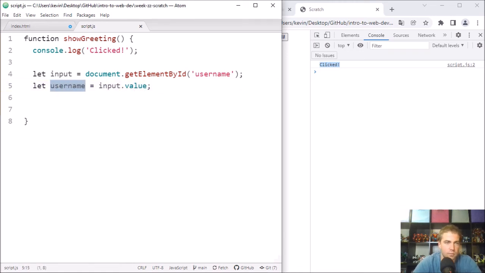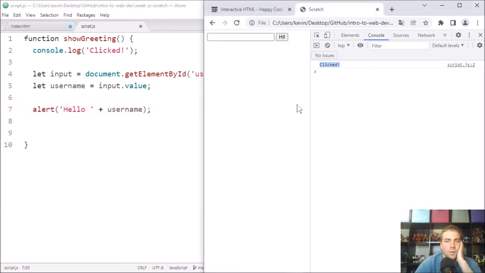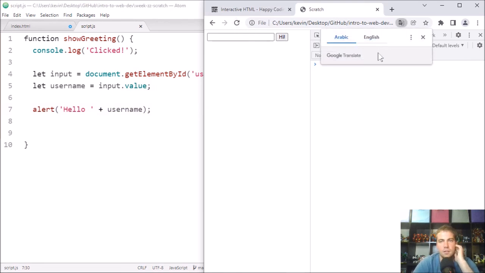I'm going to store it in this variable kind of separately just so I can work with it. And then the last thing I want to do is, maybe I'll start out by saying alert, just because I forgot to add a p tag, honestly. But what I'll say is hello, plus username, just to get something working. Okay, I'm going to refresh.